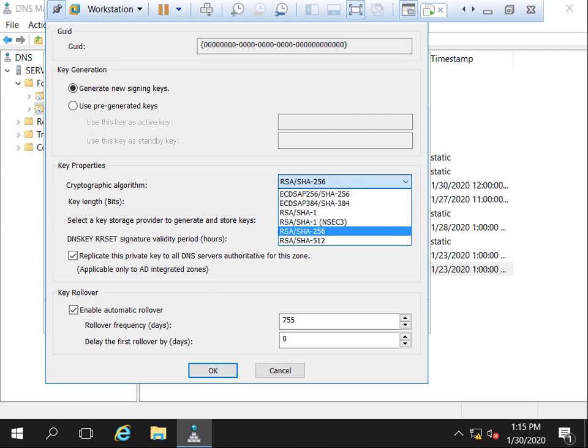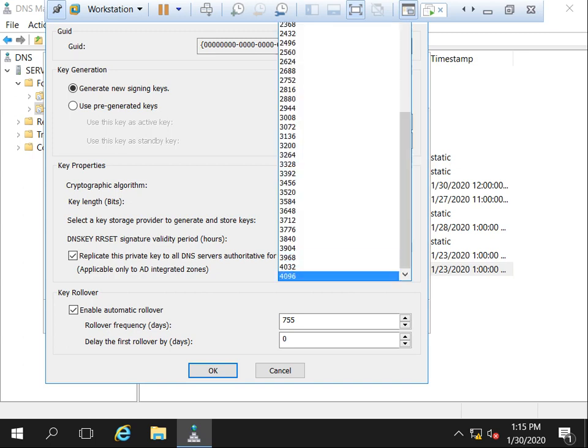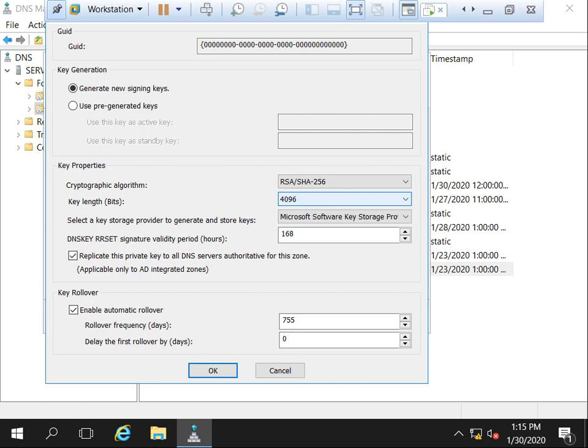We have so many algorithms over there. See, we have RSA SHA, SHA 256, 512. These are all algorithms. You need to understand only one thing: the key length. The maximum key length is 4096 always. So if your key length in bits is more, the protection is more secure. Understood? Okay. Now simply click on OK.